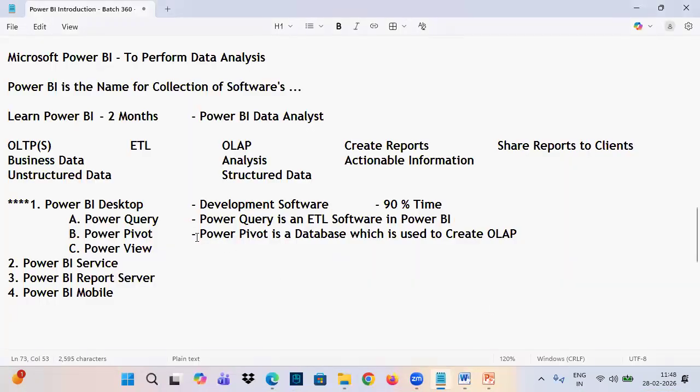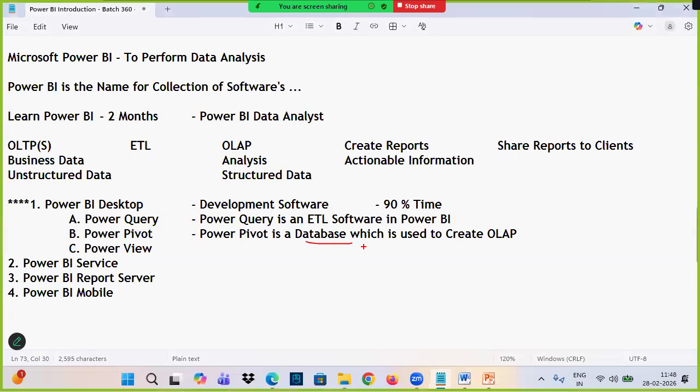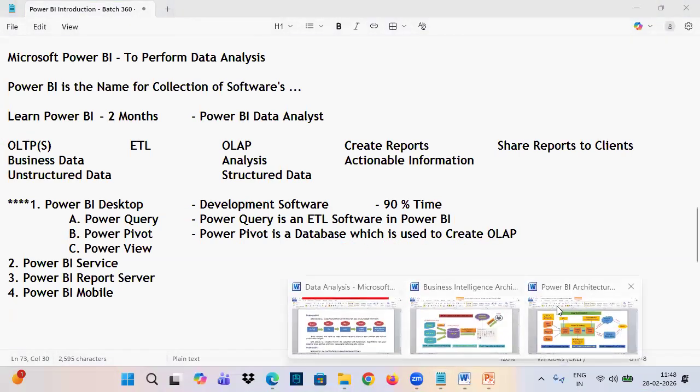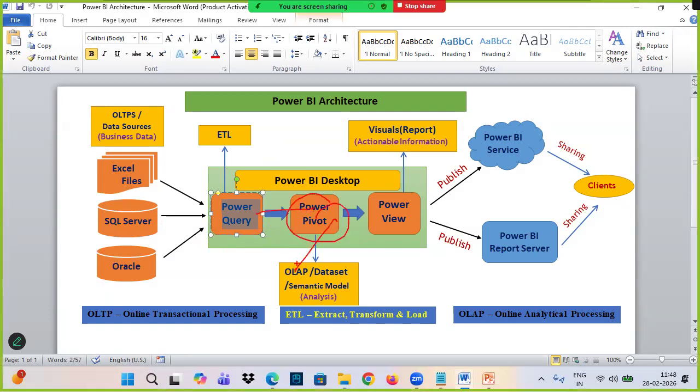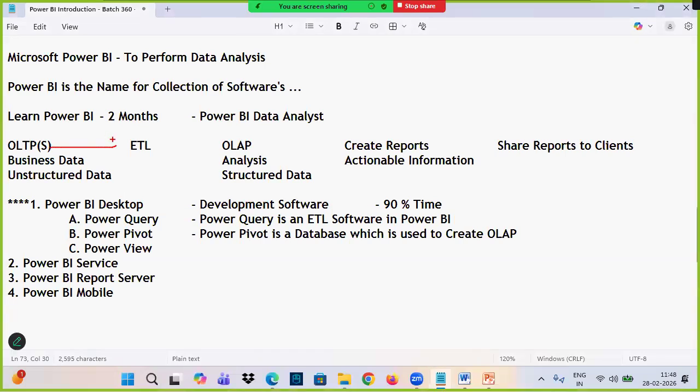It's a Microsoft database only. Here, Power Pivot is a database which is used to create OLAP. Whatever tables I loaded into Power Pivot, using those tables I'll design OLAP. Okay, now we understand ETL will be performed in Power Query. The OLAP database will be created in Power Pivot. What is the next step?